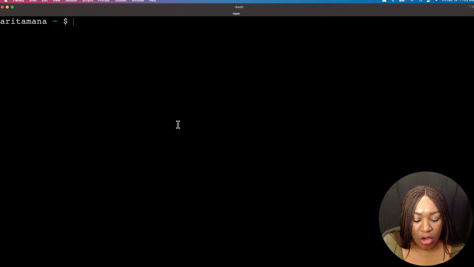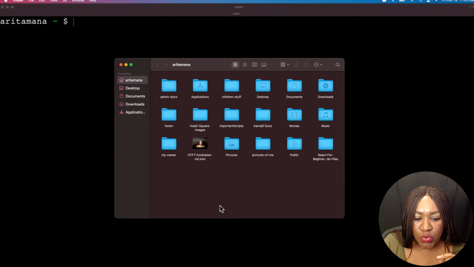So let's talk about file system navigation, just briefly. We are all used to the GUI, the graphical user interface. That is what you see when you look at your laptop. That's the GUI.